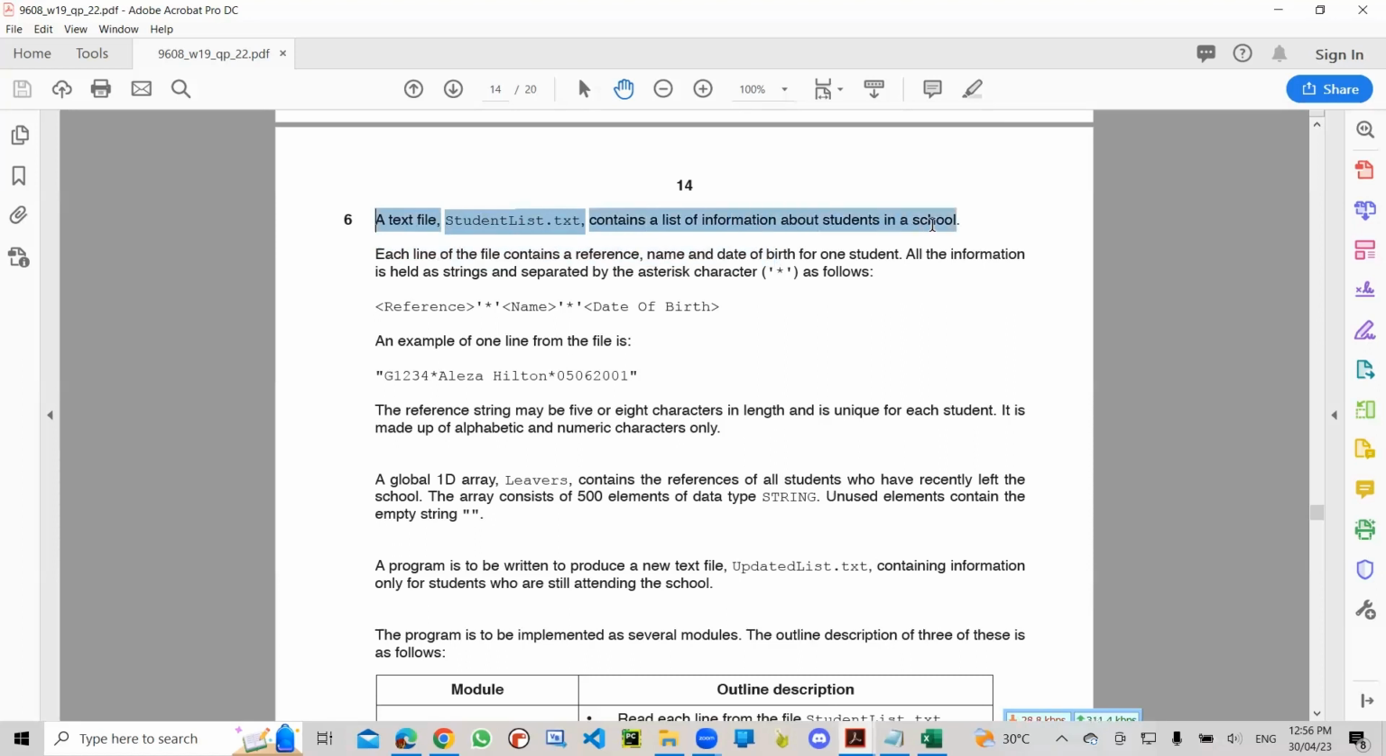Each line of the file contains a reference, name and date of birth for one student. All the information is held as a string and separated by asterisk as follows: reference, asterisk, name, asterisk, date of birth. So this asterisk will help us to extract these three values from a string. An example of the line is this, okay?